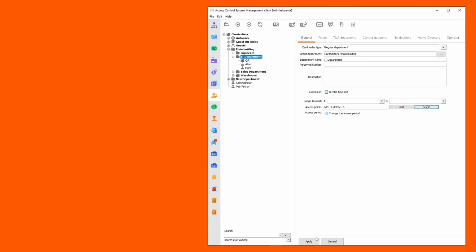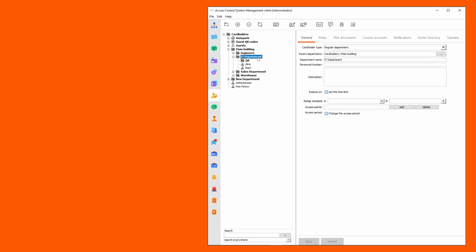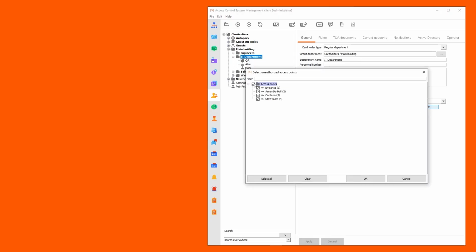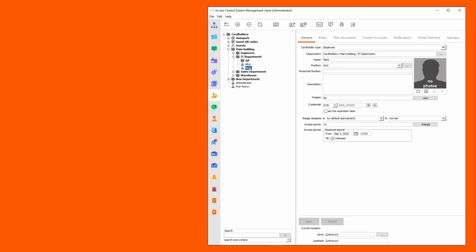For example, employees in a department may have different groups of access points assigned, but we need to standardize them to a single list. In that case, we first remove all their access points by clicking the Delete button. A window for selecting access points will open, choose all of them, and click OK. Next, click on the Apply button to save your updated settings. Now, if you look at the employee cards, you will see that the access point field is showing No.